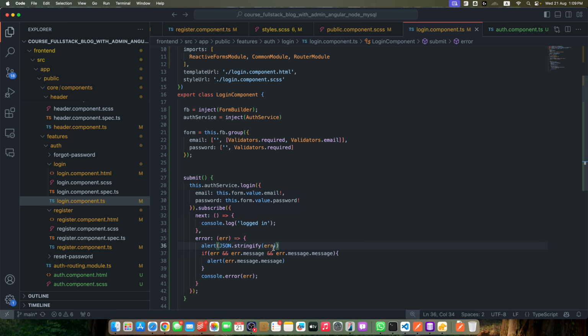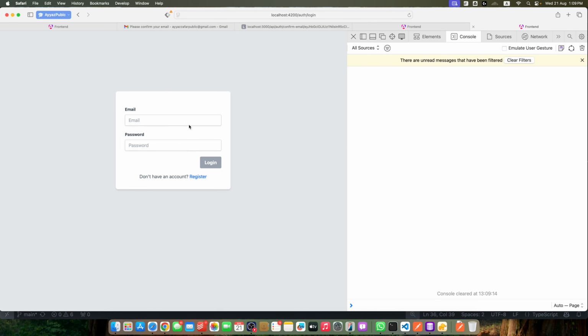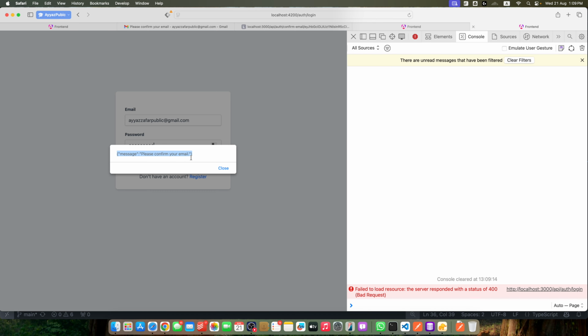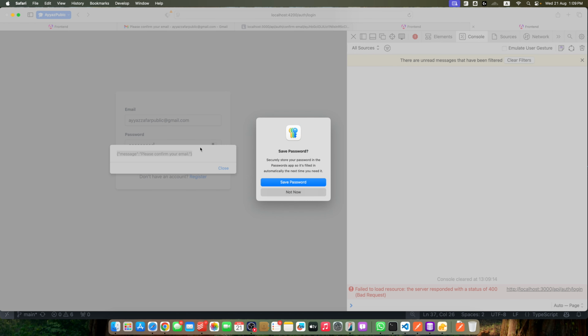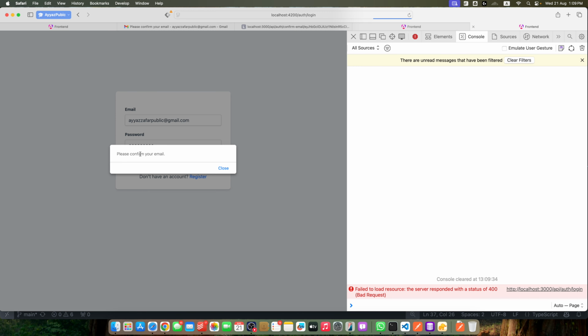Okay, so for example, let me show you here. I will add error like this. Let me copy the email. Okay, now save it and try it again. Okay, you can see now we have the pure object that we wanted to have. So that's why it was not working earlier. So here I will use the error property as well, and save it. Now let's try again. Okay, click on login. You can see it is now saying that please confirm your email.